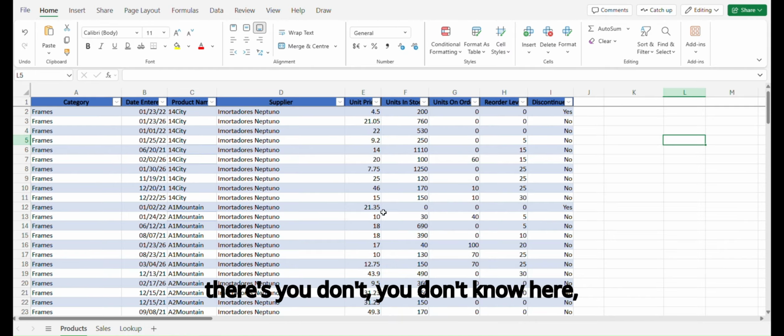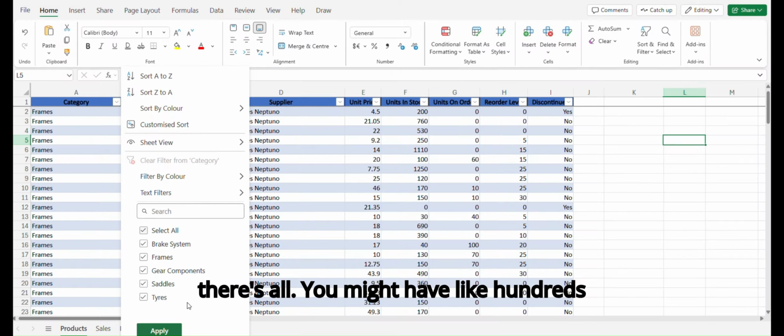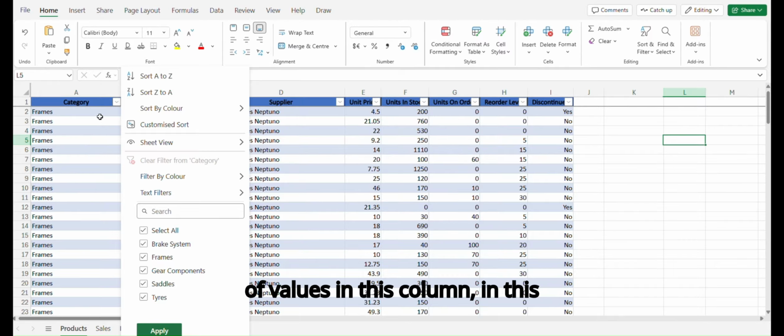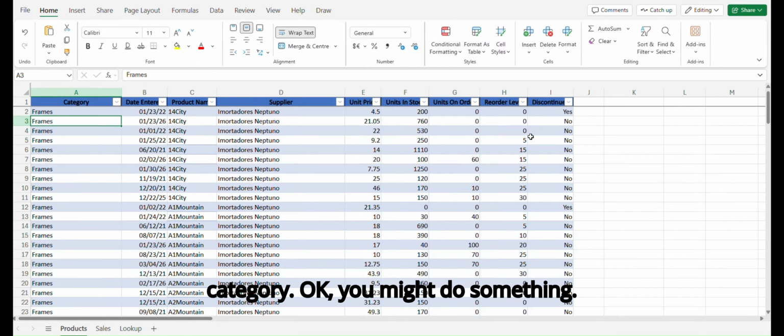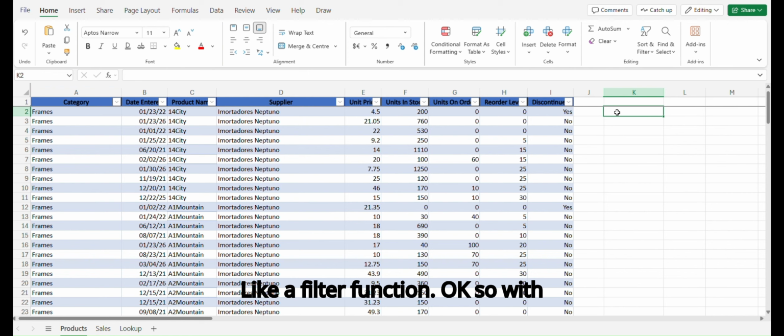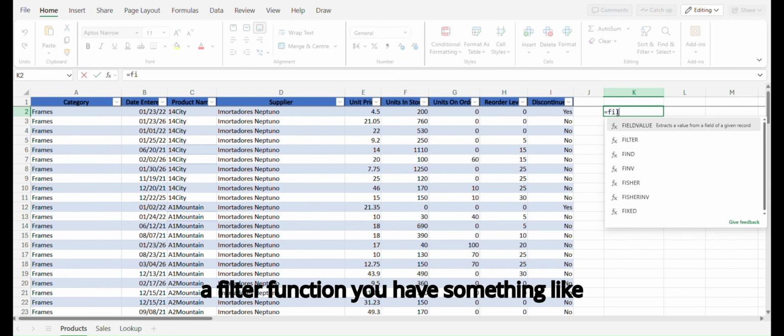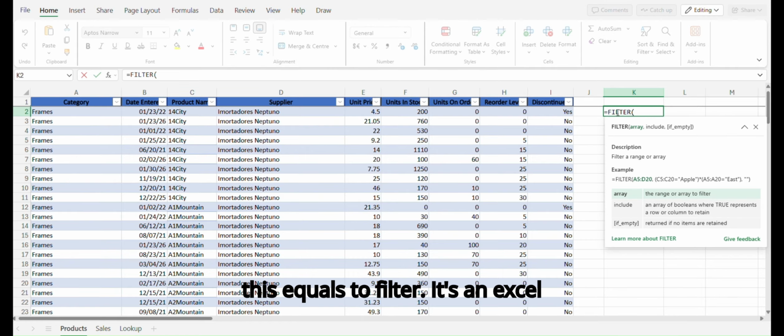Alternatively, if you have a lot of things to filter on and you don't want to click a lot, or you might have hundreds of values in this column, in this category, you might do something like a FILTER function. With a FILTER function you have something like this: equals FILTER. It's in Excel, and I'm using Excel for the web, but you can do this on any Excel platform.